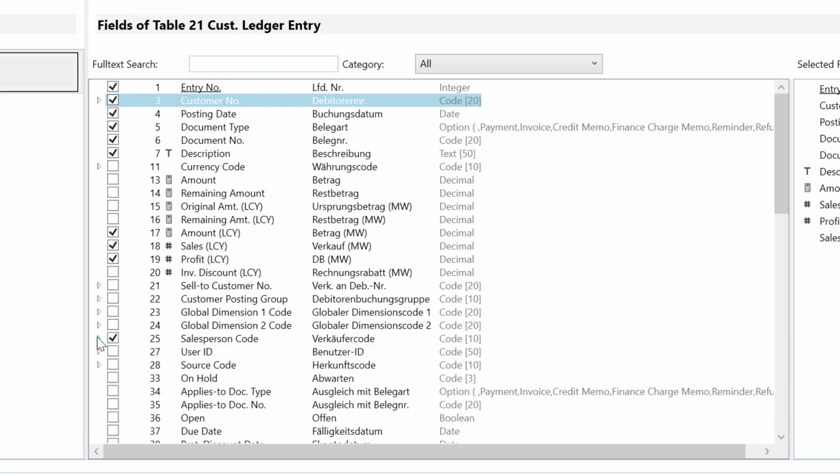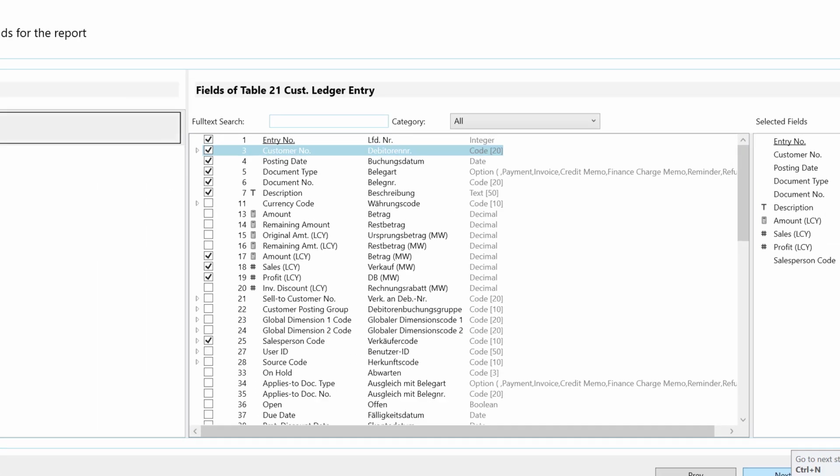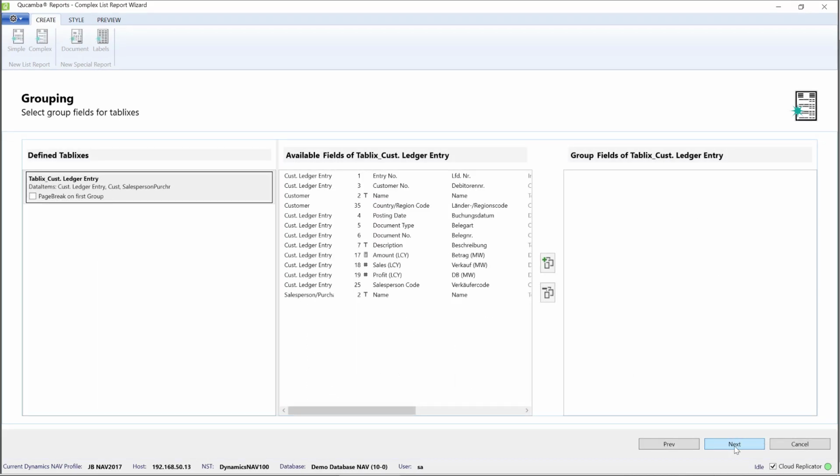The selection of the fields which I require from NAV is now completed, and I can click on Next to proceed to the following wizard page. The data which we have selected in the previous wizard steps, the fields in the table customer ledger entry, will later be included in the table form in the report through means of the so-called tablix, a data output element used to display data in a grid format. The resulting tablix can be seen in the left pane.